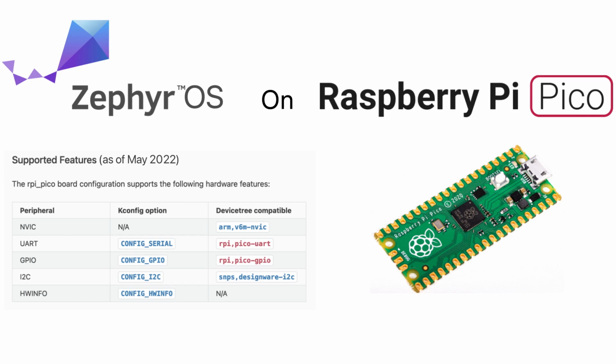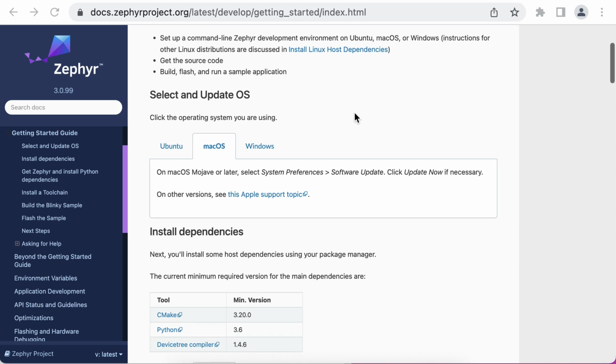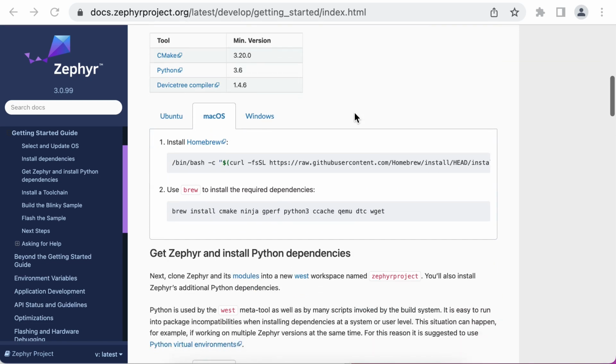I will walk through the steps you need to set up the development environment, and how to build and run the Blinky sample. Development environment setup. The steps are straightforward, just install all the necessary components step by step. First, select and update your OS. Install dependencies. I will be using Mac OS.